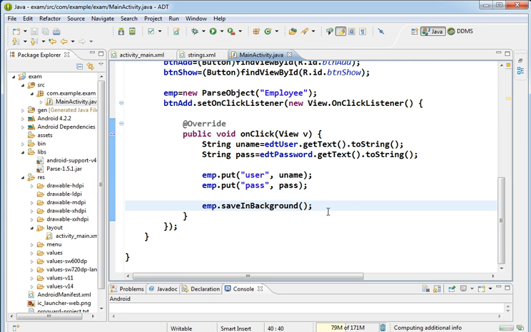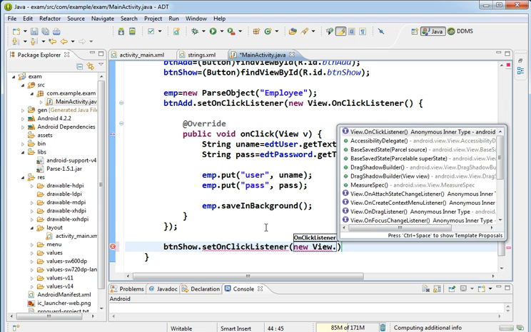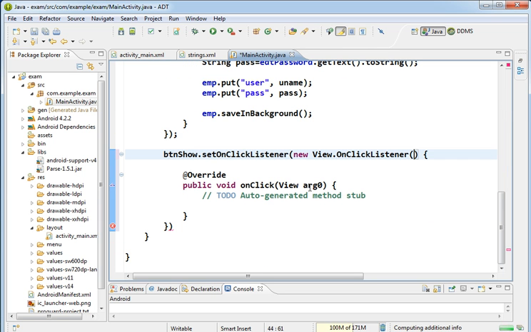Fine. Now suppose if you want to write the code for showing your data, now you can refer btnShow.setOnClickListener new View.OnClickListener. Now we are having one overridden method same as previous, onClick. So here you can write View v. Now we want to traverse all the data. We want to traverse the data from the cloud. So for this we have to create the ParseQuery.